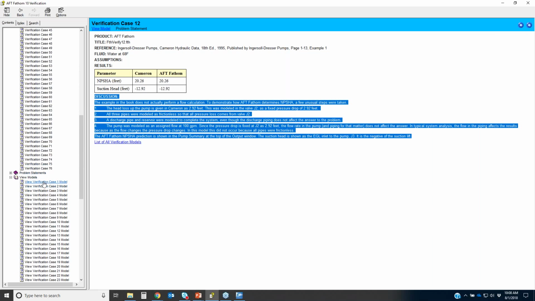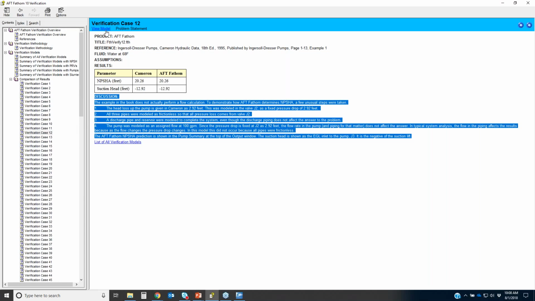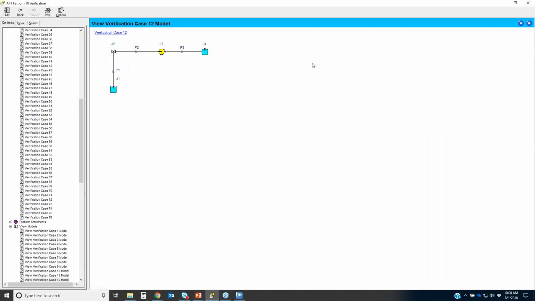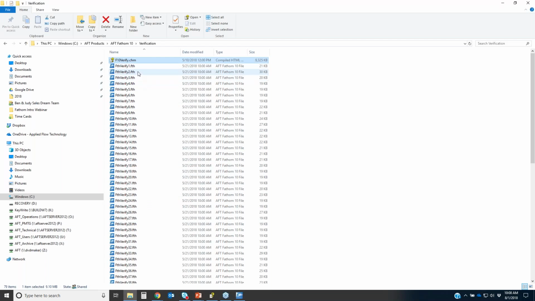And we've got 76 of them for Fathom. We have very many for Aero and several for Impulse as well. So you can go through all of these cases. You can read. It contains a picture of the model for every single one of them. And then if you actually browse to that folder, we've also included all of the verification models. That way you can open any of these up and run them yourself.